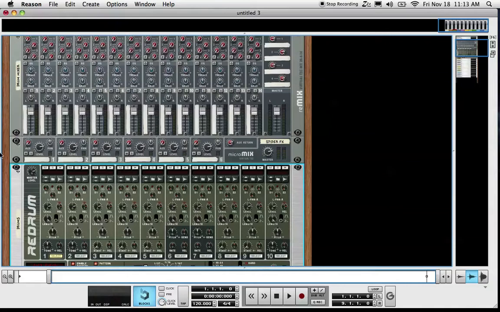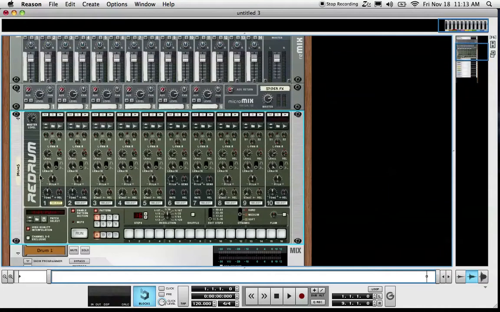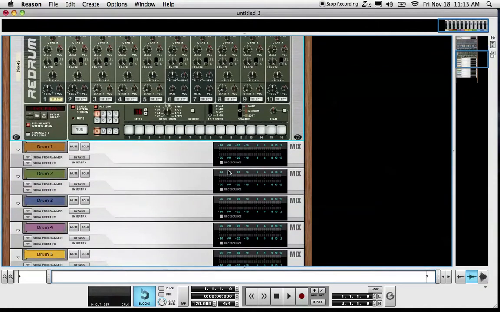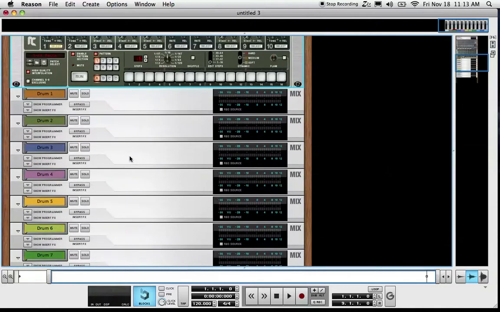I will next create a Redrum computer, and this is where we'll load our samples and be able to sequence our drums. Then I create 10 mix channels, which will route to each channel in the Redrum to give us full control in the SSL mixer on the other screen.